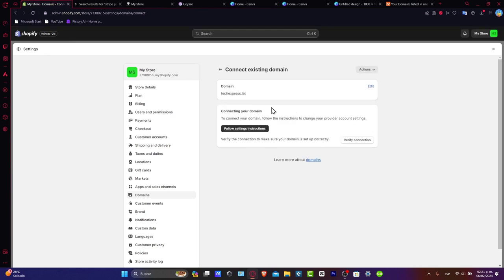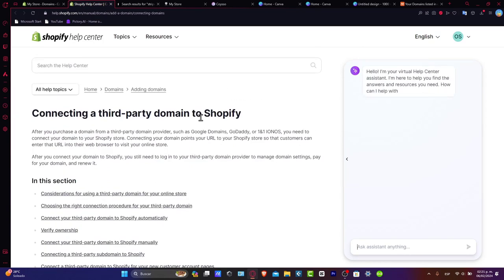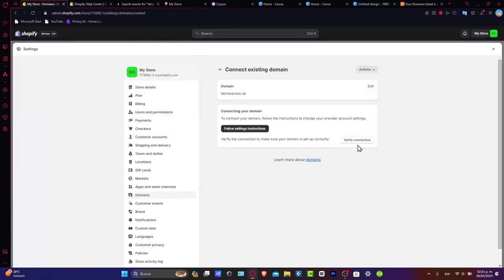Now here, as you see, is the connect your domain page. To connect your domain, follow the instructions to change your provider account settings. So here are the setting instructions. You click on it, and you should see that we have a new blog in Shopify that can help us get started with the actual integration of our website. Today, I'm going to just go back and focus now on verify connection.